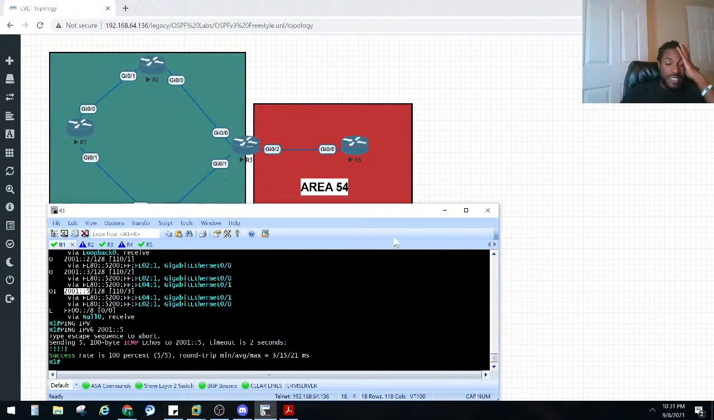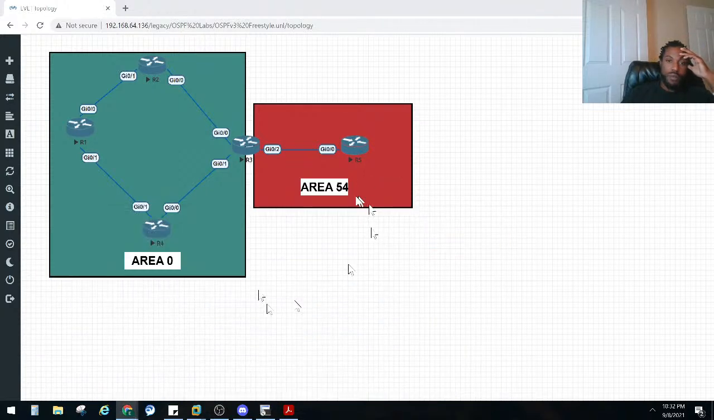Let's take a look at the database and the LSAs, and then maybe we could freestyle and add some more in here. Maybe we could add another one here, and then let's say I want to give y'all a pop quiz. Let's say I put a router 6 right here, but I put him in area 7. And he only connects to router 5.